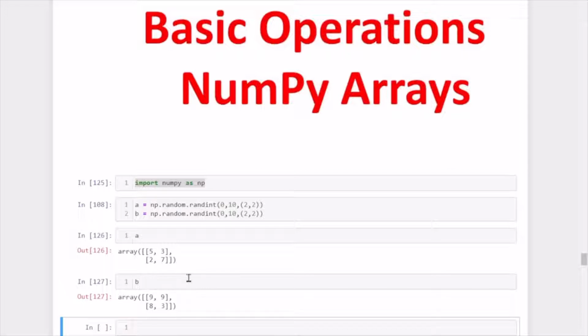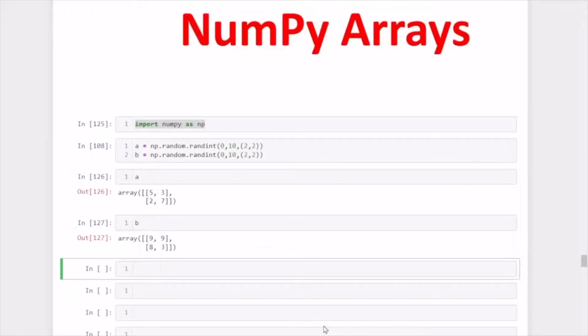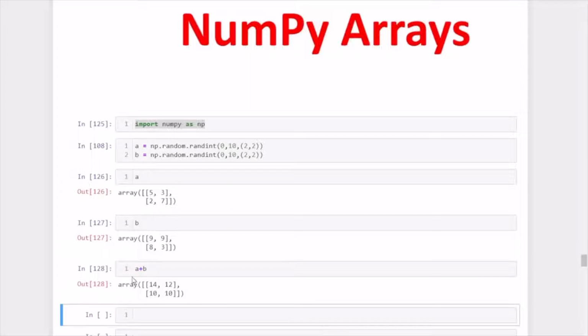But when you are creating, it may have different numbers or different elements because we are just creating by picking random numbers between 0 and 10. So the first operation is the addition. So just simply a plus b. So what is it doing? It will add the consecutive elements.